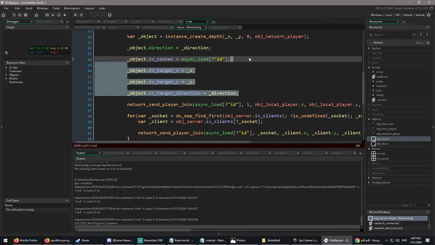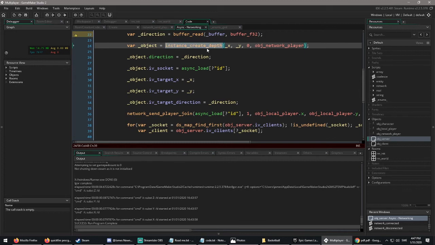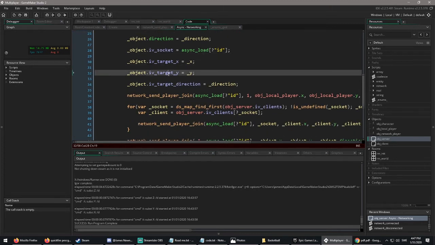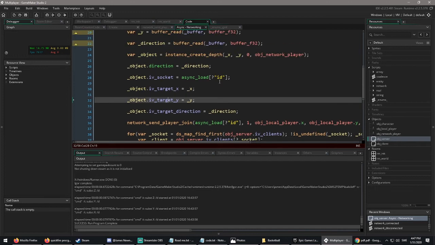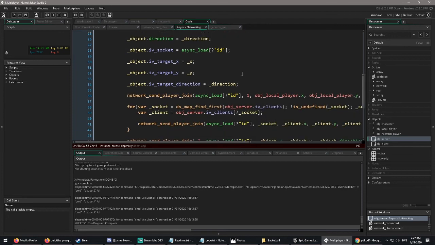You don't always know how far along they've been going. So you tell them, okay, this is where they're at, and then you start moving them towards that direction. If you change the position directly, they're just going to jump all over the place. So you let them move slightly there over time. So we create the network player, and we set the target X and Y, so go towards that direction. But of course, when we're spawning it, we already set it to that position, so it will already be standing still.